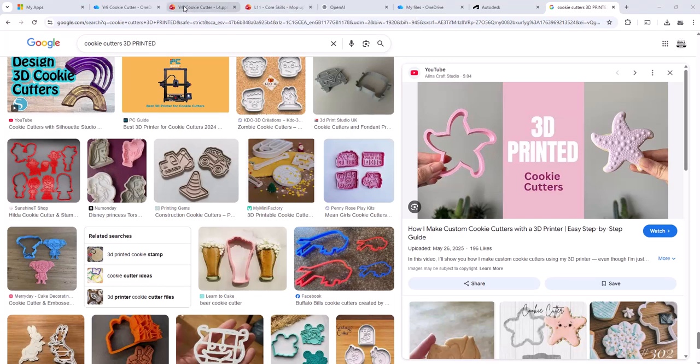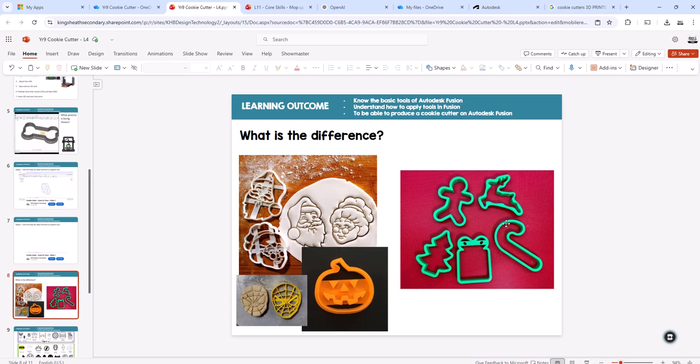In this video I'm going to show you how to add an outline to your cookie cutter and then how to extrude it into 3D. So if you look at the examples here, you'll notice the one on the left has lots of detail and the one on the right is a very simple outline shape. Now if yours has lots of detail, you will need to add these rectangles behind it.